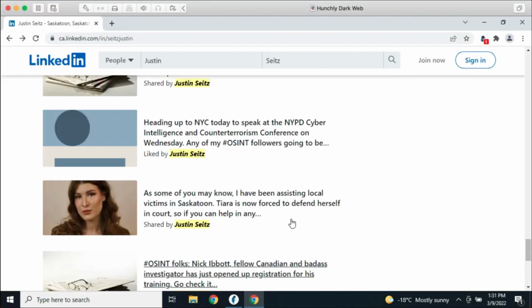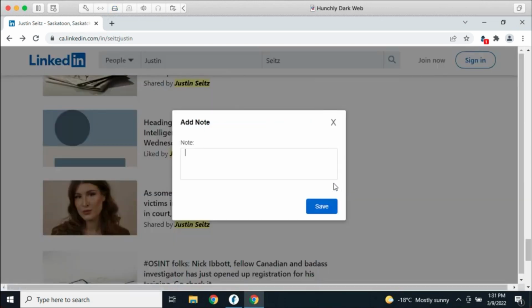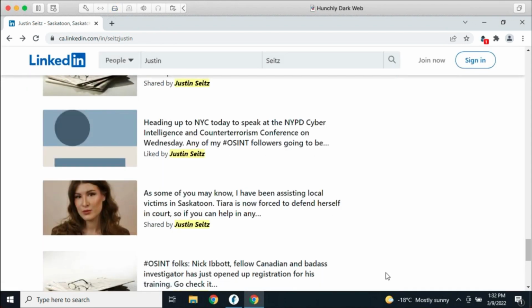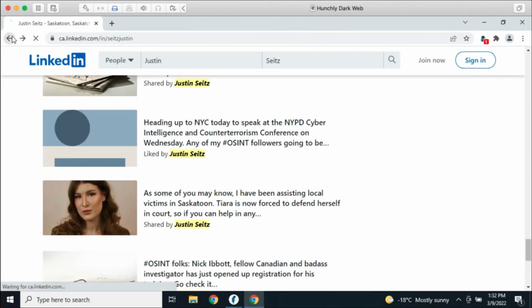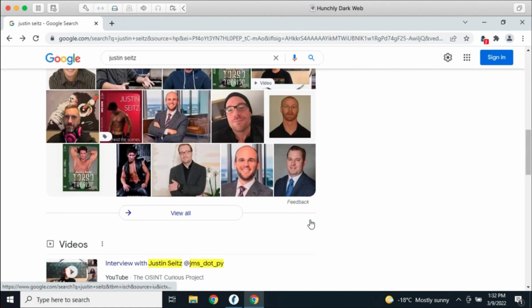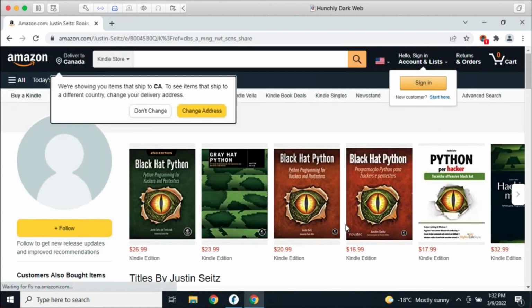How to take a note is really simple. Anywhere on the page, you can right click, Hunchly, take note. It's going to pop this little box open for you. Here we can say, Justin's LinkedIn profile, and hit save. What this does is it takes a screenshot of the viewable area in my browser, does a page capture, and stores my note text here. This gives me a running chronology as I'm taking notes and moving through my investigation, as I'm discovering more information, looking at new accounts, or anything like that.